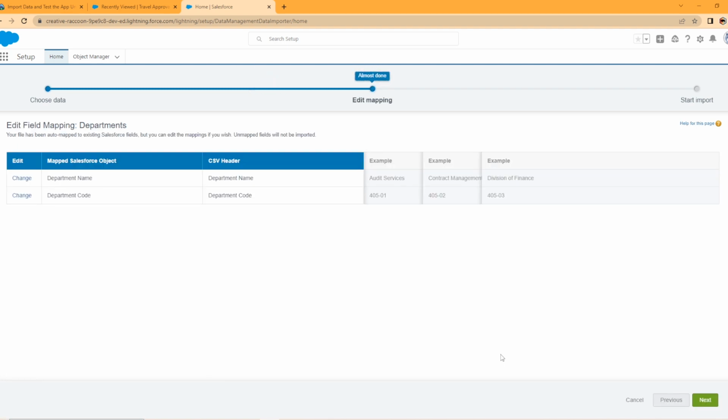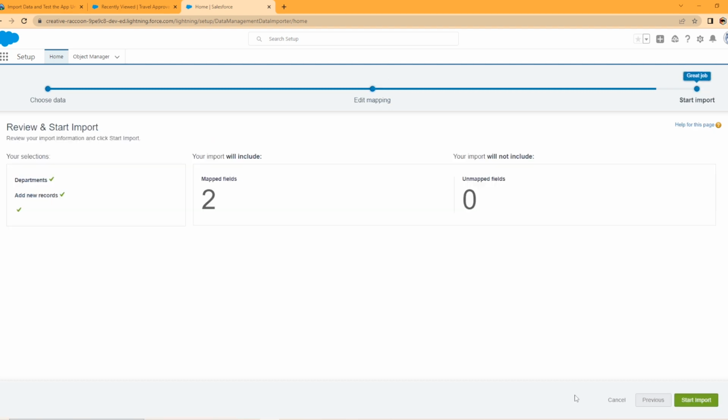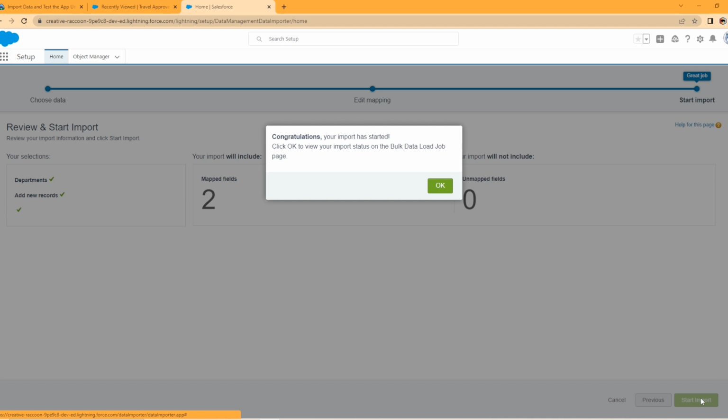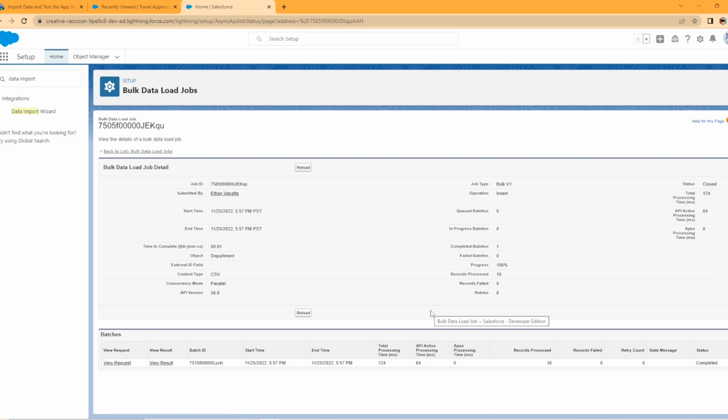So this is where you can edit the mapping fields, but everything looks good. We're going to hit next. And we're going to start import. Congratulations, your import has started. Click OK to view your status. All right, so we have successfully data loaded in some data here. You can see the completed status at the very bottom.